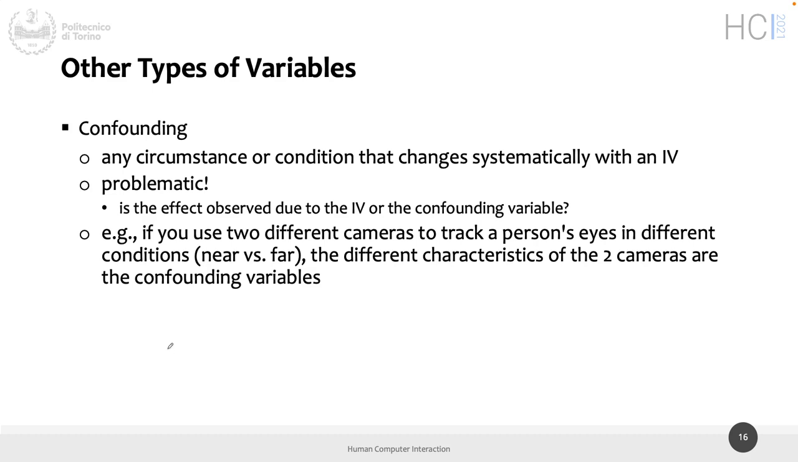And you are actually using two cameras because you cannot use only one, probably. Two cameras, one that is close to the participants, another that is far away from the participants, because you don't want the participant to move around the room, change the height of the chair, etc. Because these are other variables that can affect. So you have set up a place in which you have a camera here, a camera 2 meters distance, and you are actually doing your experiment.